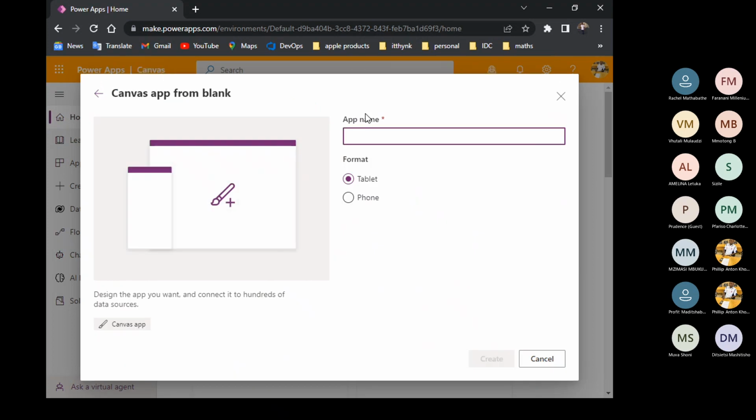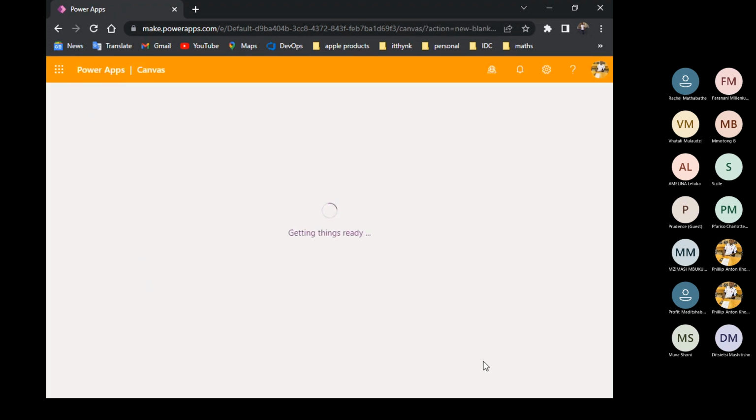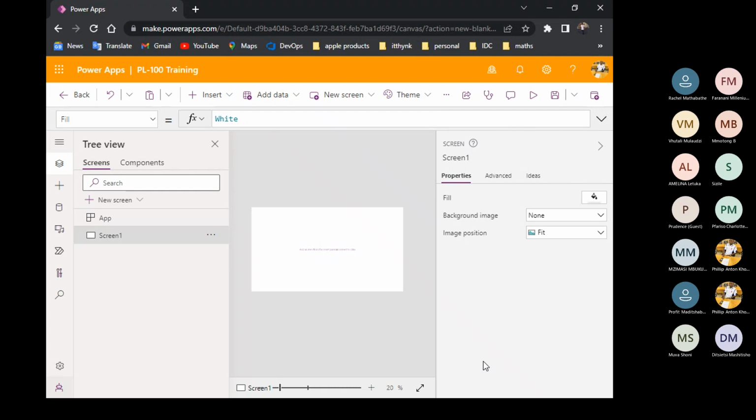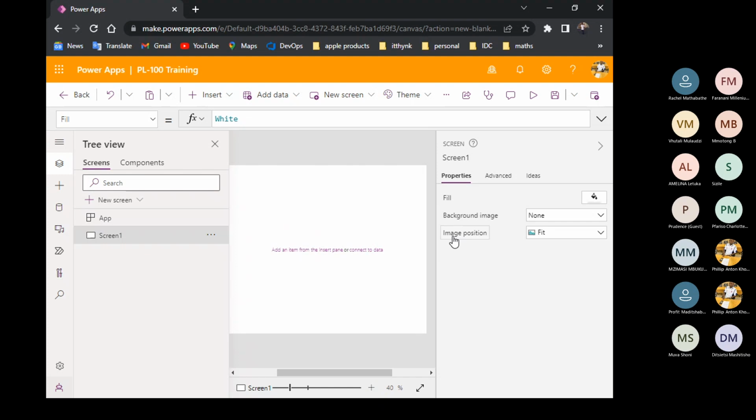I'll create the app and then I'll just say PL100 training. And then you can select whether you want to build it for a tablet or a phone. So then if you want to build it for both, then you should just stick for a tablet, and then you will then get to create some sort of a responsive view once you get inside your application. Okay, so there we have it. This is our App Studio. Doesn't look like much, right?